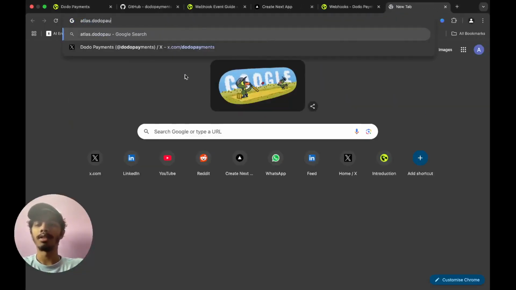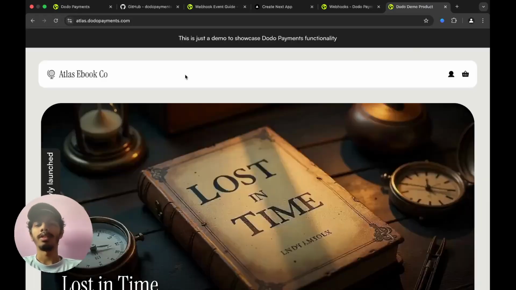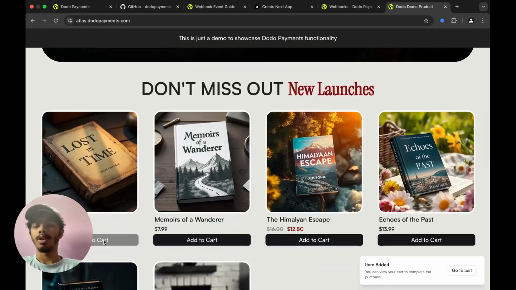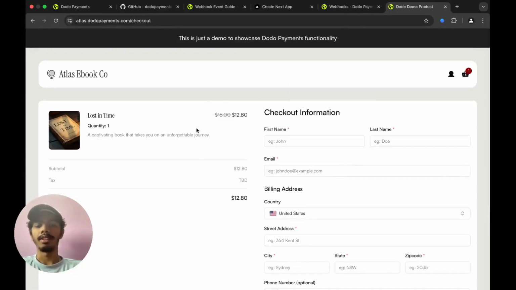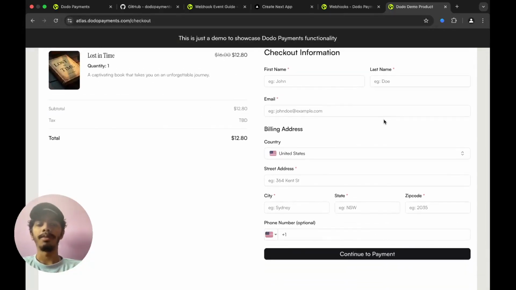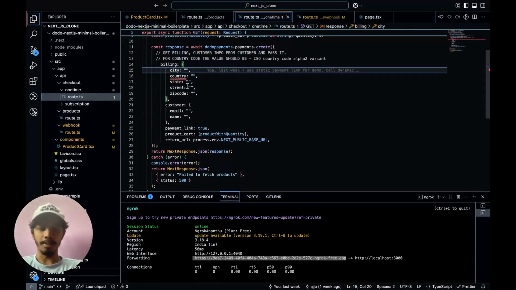We have a demo application at atlas.dodopayments.com. Let me show you that. Okay, so this is the demo application we have made. Let's say I'm going to purchase this thing and go to cart. You can use this, or you can change a few things here, and the essential part is that you should create a checkout information page, get those details from your customer, and pass them over here. So I'm going to fill in some dummy information for now.